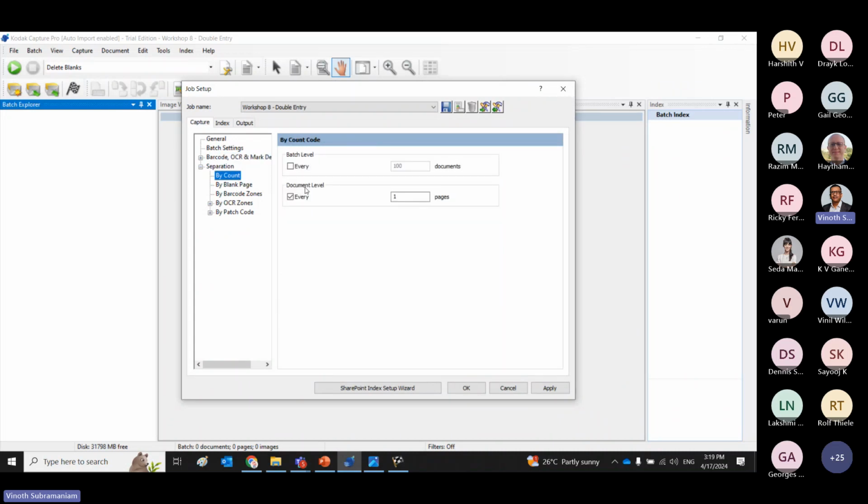Clear? Every document will have only one page, all these applications, right? So I will be splitting based on document level. You can use by count based on document level, so each one page creates a new document. Make sense? Because it is only one application form. So all are separate. It's not anything attached to each other, right? So each page is a separate document.